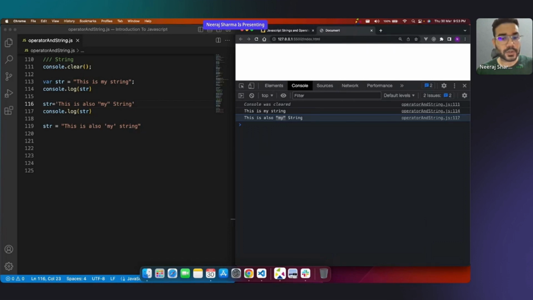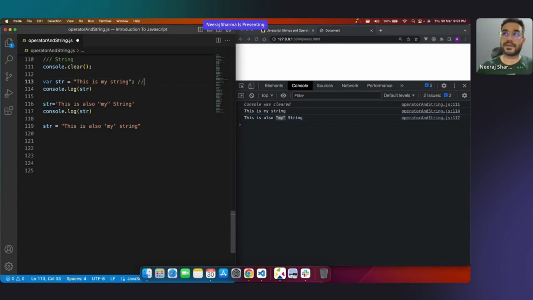No, no, no, Ashutosh, str is a variable. str is a variable here, right? var is used to declare the variable. So str is the variable which is holding the value of the string, this is my string, which is the value. Okay, everyone, clear? Cool, cool.